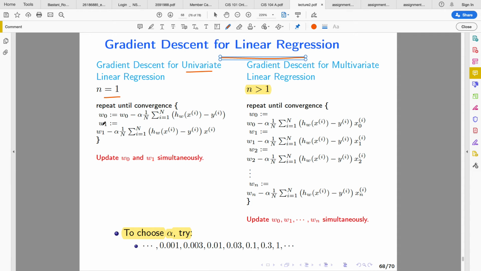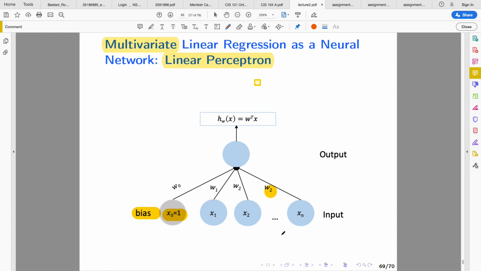So this is what you have when n equals 1. You just have the bias and the W1. But when n is greater than 1, you have the bias and you have W1 up to Wn. And how do we choose our learning rate? These from practical experience are good choices for learning rate. You can have 0.01, 0.03. These are good choices to start with, and observe the way the loss decreases. Then you can either decide to increase or decrease the learning rate as you observe the loss.